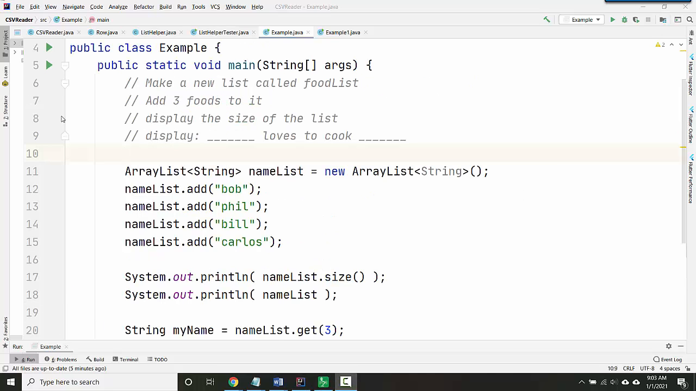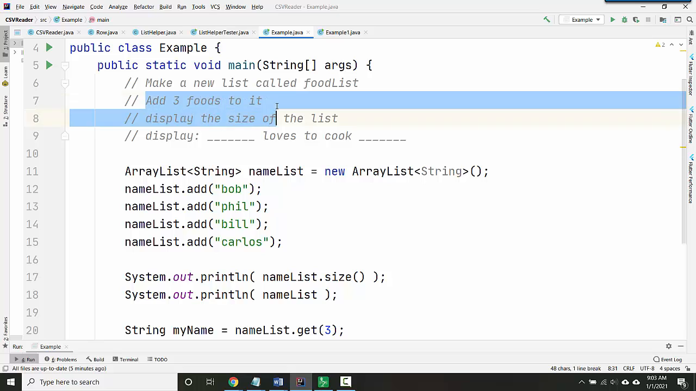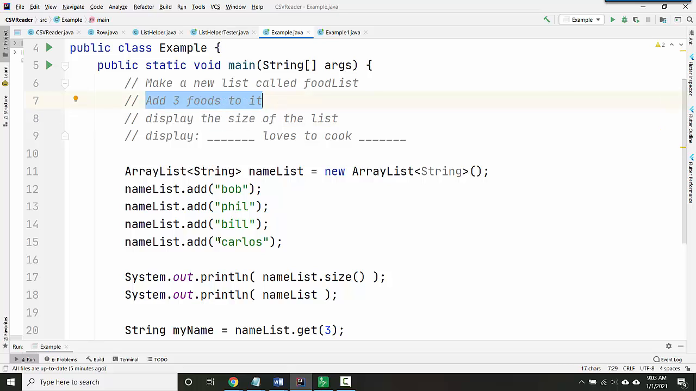Okay, self-test time. So use the same patterns here to write your own lines of code. First, make a new list called food list. Then add 3 foods to it, the same way that we were adding names to our name list down here. Then display the size of the list. And finally, get the middle food out from your list. So you added 3 foods. Whatever the middle food was, get that out of the list and display somebody loves to cook something, where you fill in the blanks with the values that you got out of your lists. Okay, pause the video and give it a try, and then I'll show you a solution.